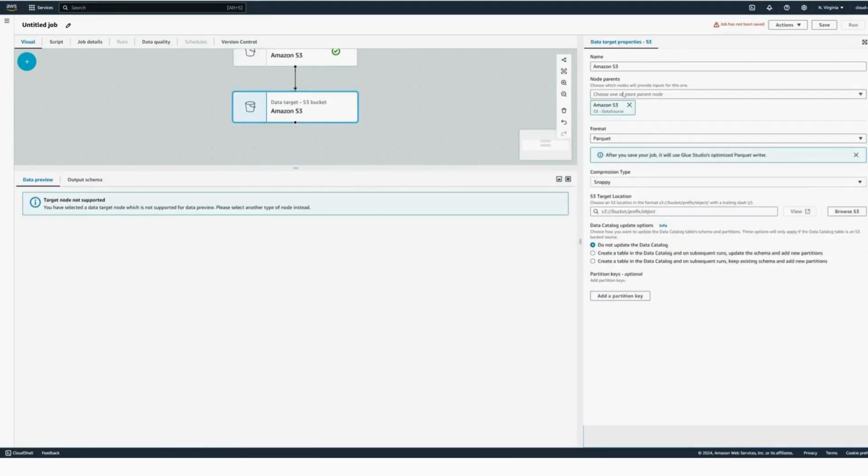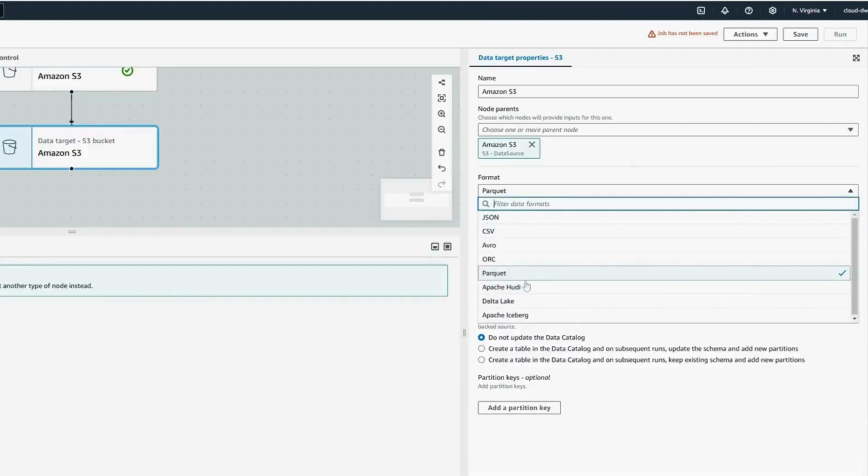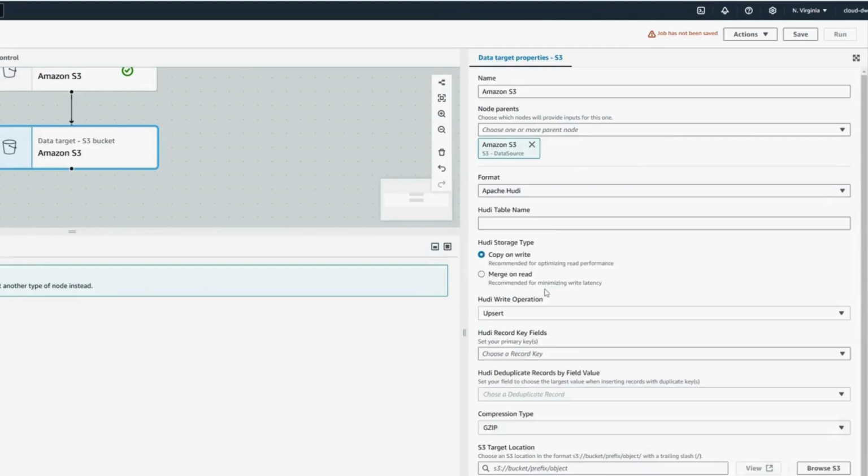Now in my target, what format do I want? I mentioned earlier that there are three data lake formats available: Apache Hudi, Delta Lake, and Iceberg. For this demo, we are creating an Apache Hudi table. What will be the name of the table? We'll say dimension category. There are two table types: copy on write and merge on read. In this case, we'll create copy on write only.